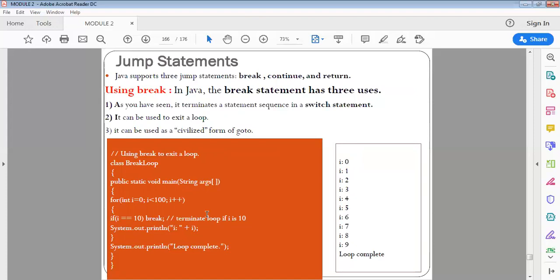So first, using break. In Java, the break statement has 3 uses. As you have seen, it terminates the statements in switch. It can be used to exit the loop. It can be used in the form of goto. So you have 3 uses of the break statement. Keep in your mind and write these particular answers. So first use of break is to exit a loop. So this is a program you are supposed to use to execute.